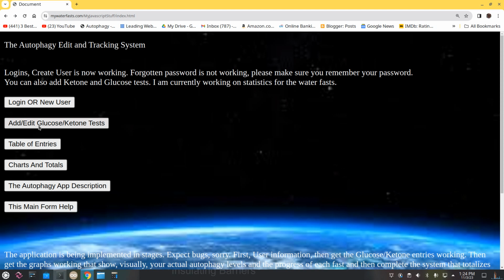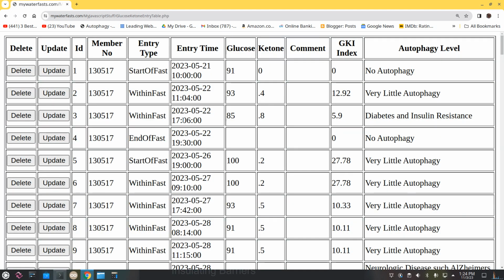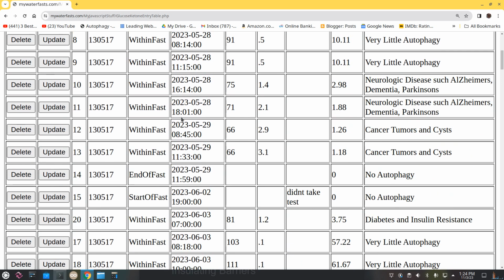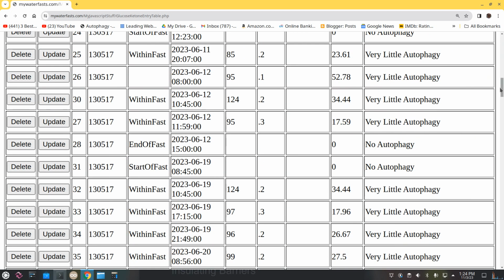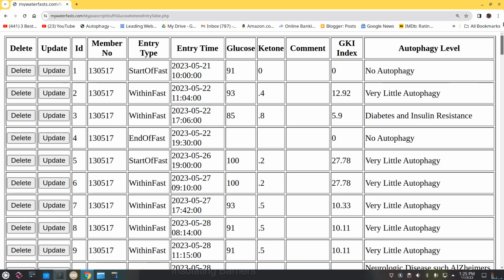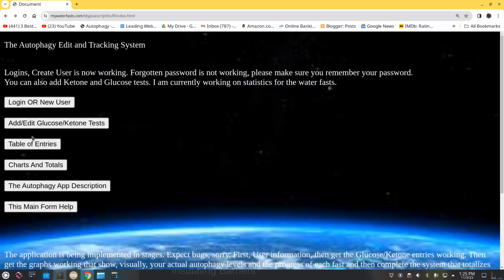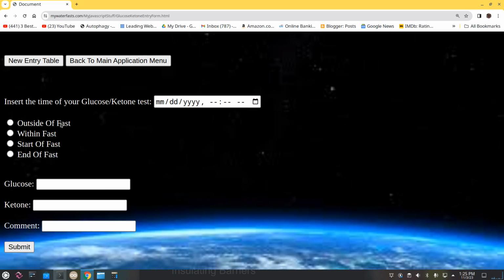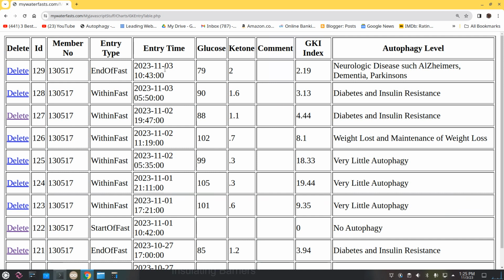So now I'm going to go to add. Of course, I can look at all of my entries here that I've put in since May 21st, I think. Yeah, May 21st was the first one. And okay. So if I want to add one, I can add any of these entries that you've just seen in this table and this table here.